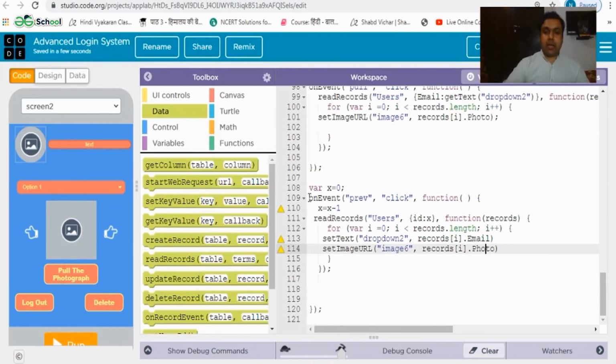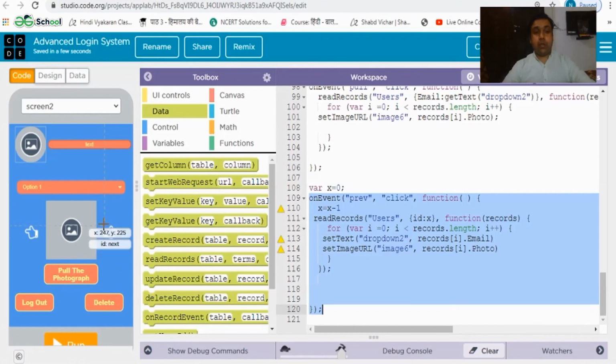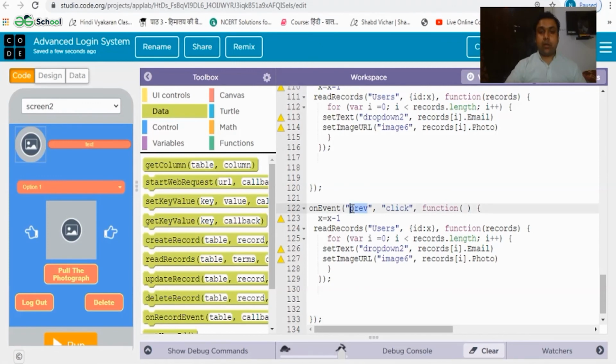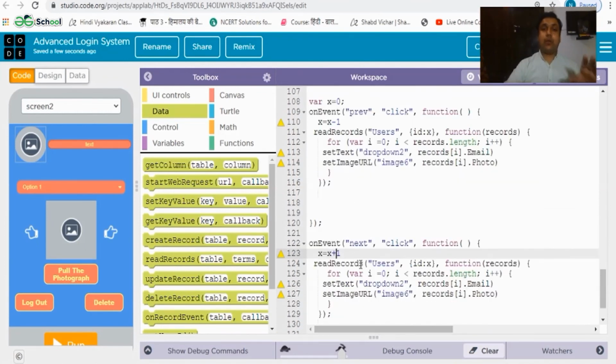Okay, and let's do the same thing for the next button too. The only thing that we have to change is, let's first copy this whole code and place it over here. Now let's replace this ID with the ID of this button, which is next. Now every time the user will hit the next button, I would like the value of x to get incremented by 1. Right, now let's check out whether we are going to get the right output with the help of this code we have defined over here or not.